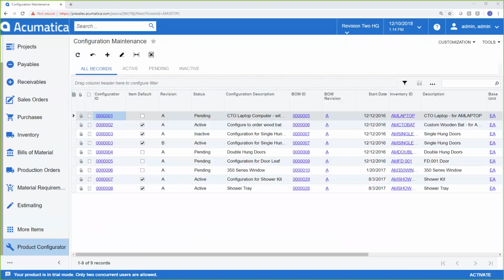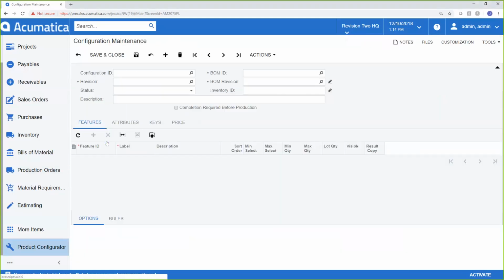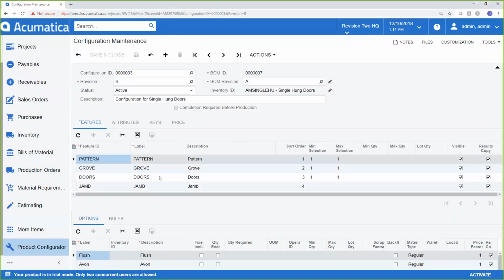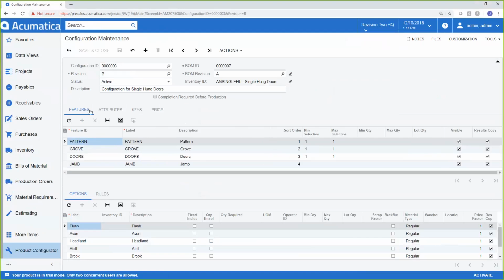I understand that Macola does not have any configurator that isn't third-party today. Acumatica has one that's built right into our system. So just to highlight this for a moment, what you can do is set up different finished goods that require additional features and options to be selected during the production cycle. So in my example here, it's a configuration for single hung doors. These are all of the different features that I want the salesperson or the engineer to be able to select from. And down at the bottom is the options for those features.